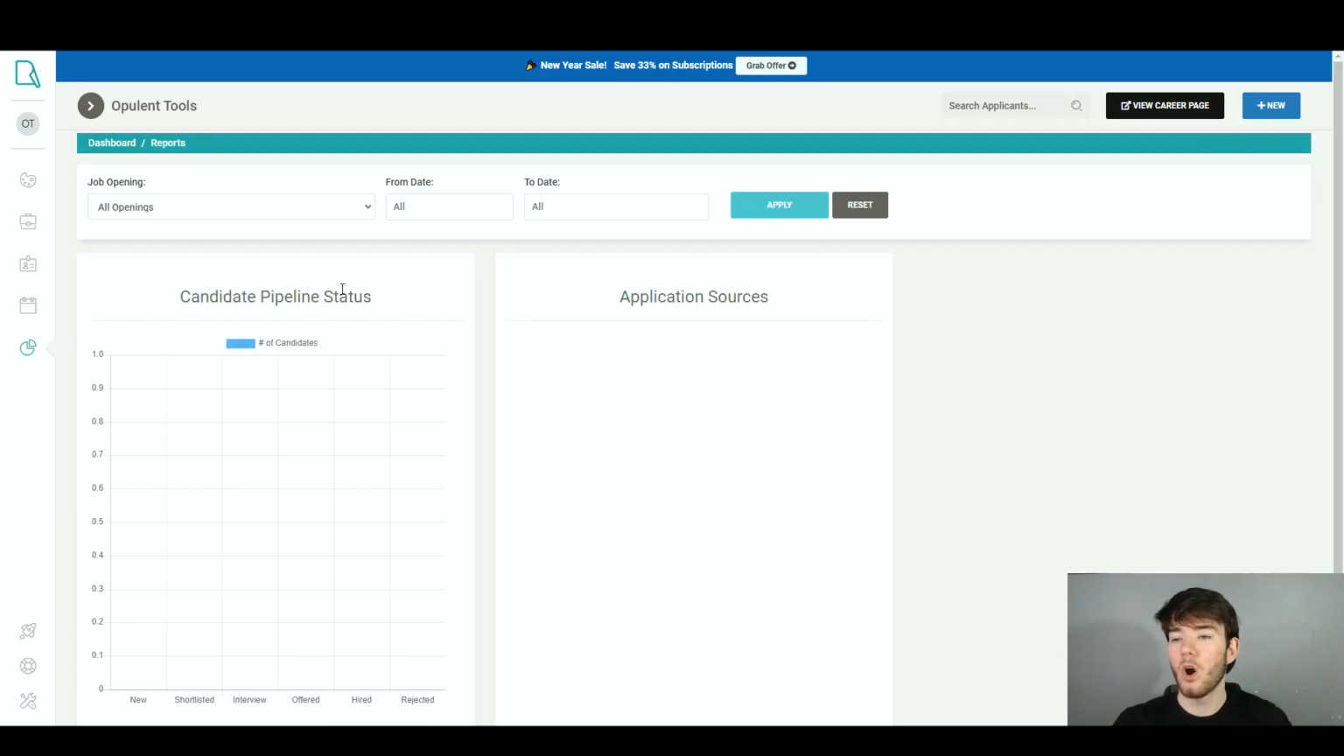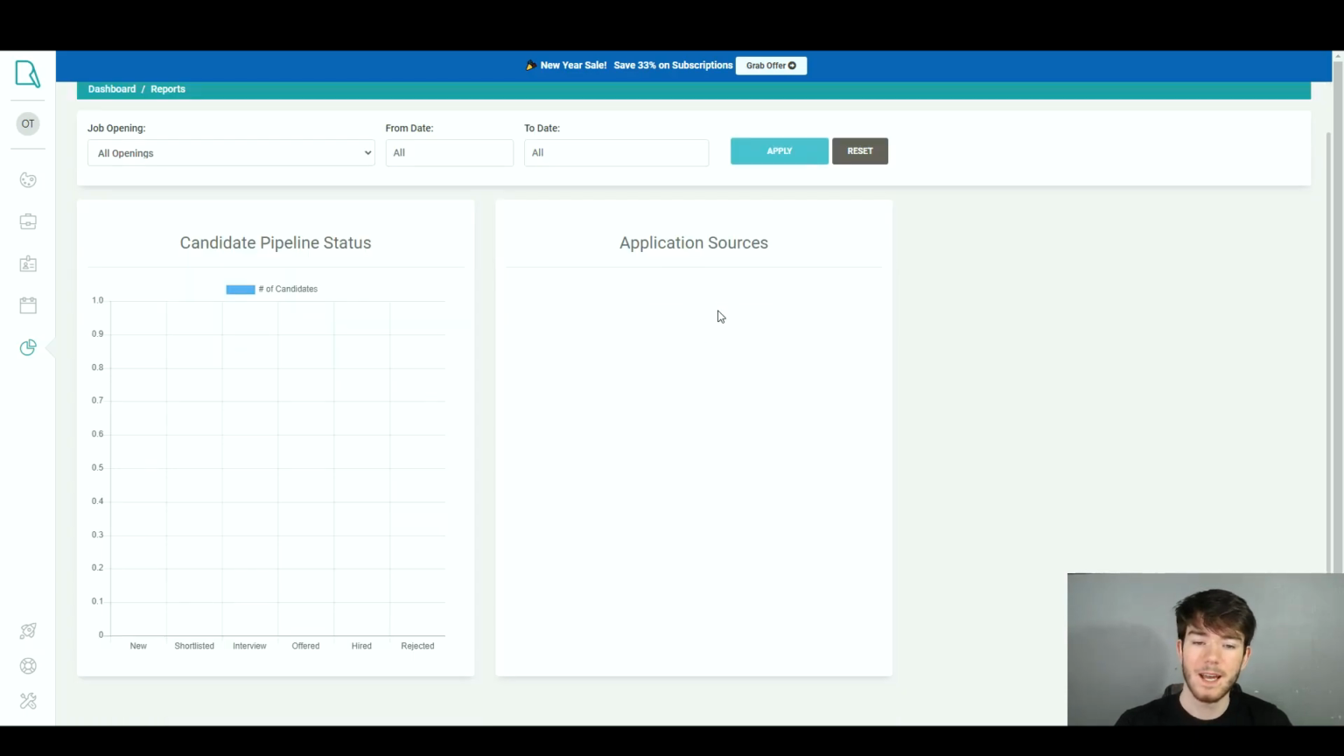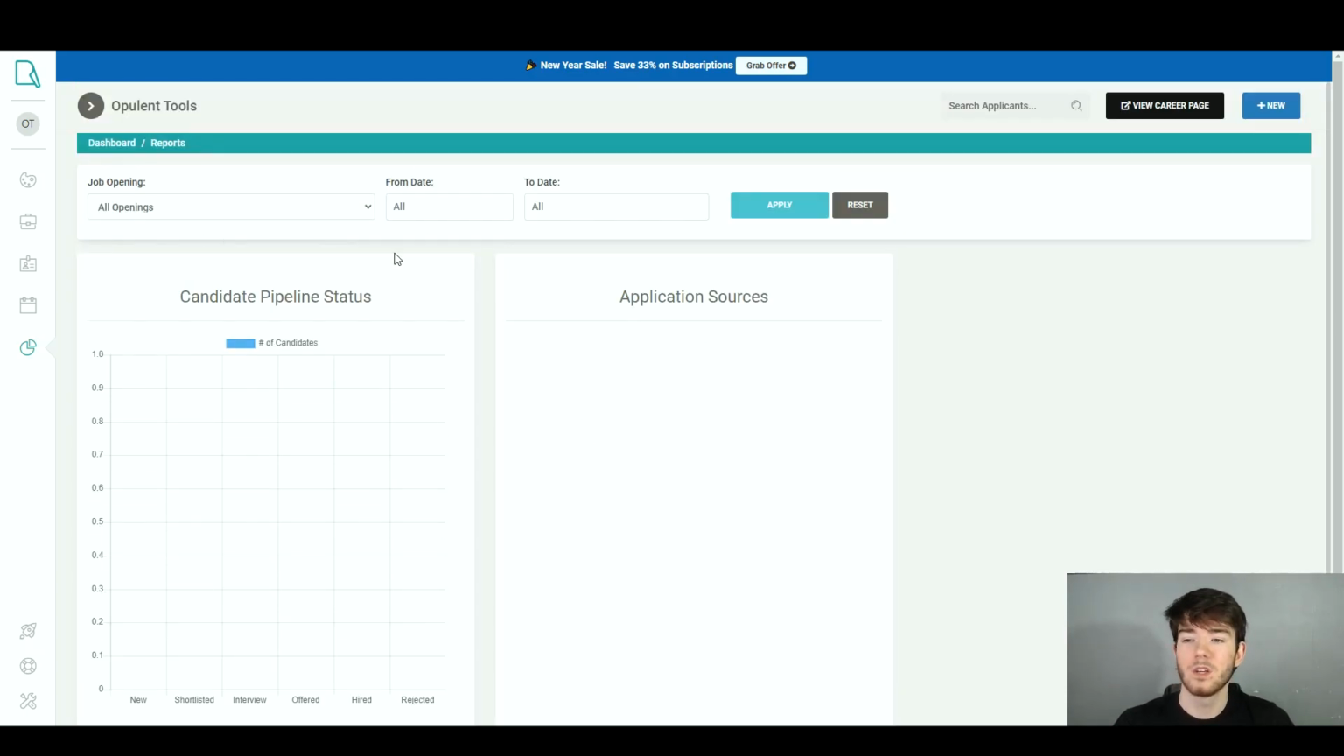And finally, the report section is where all of the data, statistics, analytics, whatever you want to call it, runs through this software. So we've got the candidate pipeline status, application sources, and then you can view these. So ones that have been listed as new, shortlisted, interview, etc., you can filter all of that out here throughout the data of this software. From different dates to different types of days, you can apply that, and it would then give you the data of those certain days.